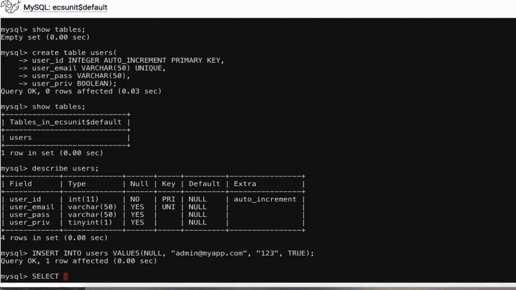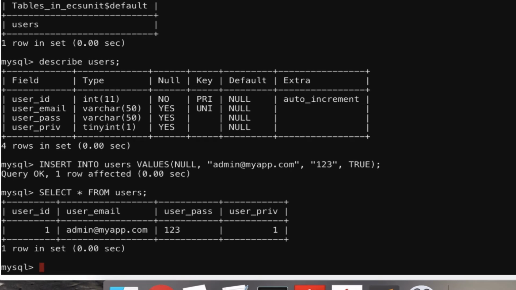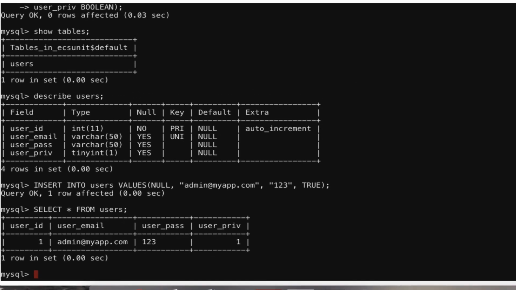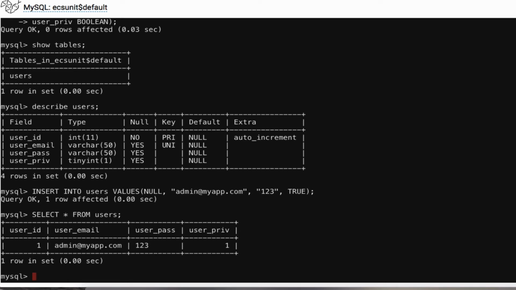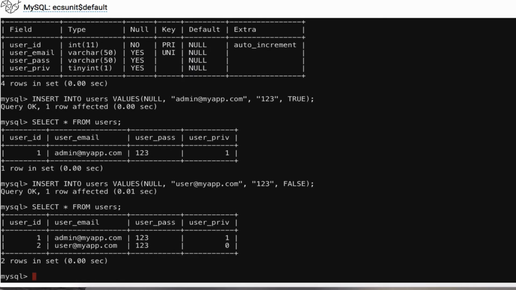Now, if we select everything from the users table, we'll see our newly added data. Notice how the user ID is now set to 1 and the user privilege has turned to a 1 for true. We can add more data by simply pressing up to get our previous command and changing the information. Now our table has 2 users. We're ready to log in using these credentials.